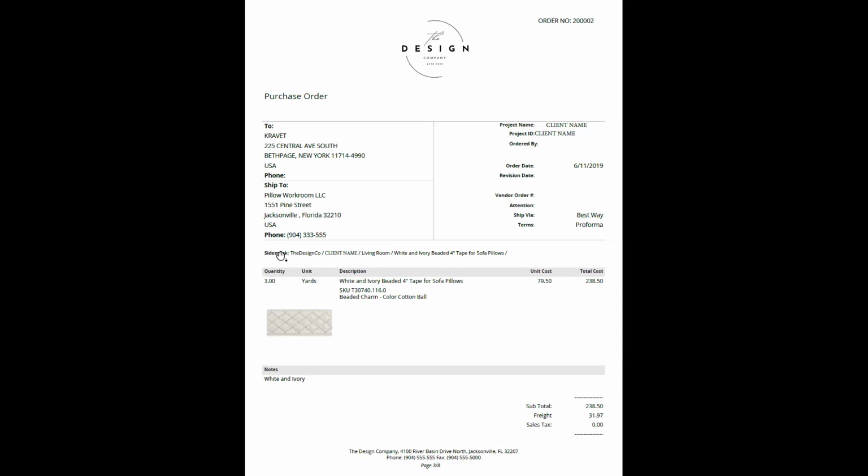And this is really important. Most purchase orders will leave a spot for the side mark, and the side mark is what's going to be written on the box or the bolt of fabric after it's packed up. It's what's written on the shipping label. And in this case, the side mark is the design co, client name, living room, and then white and ivory beaded tape for the sofa pillows.